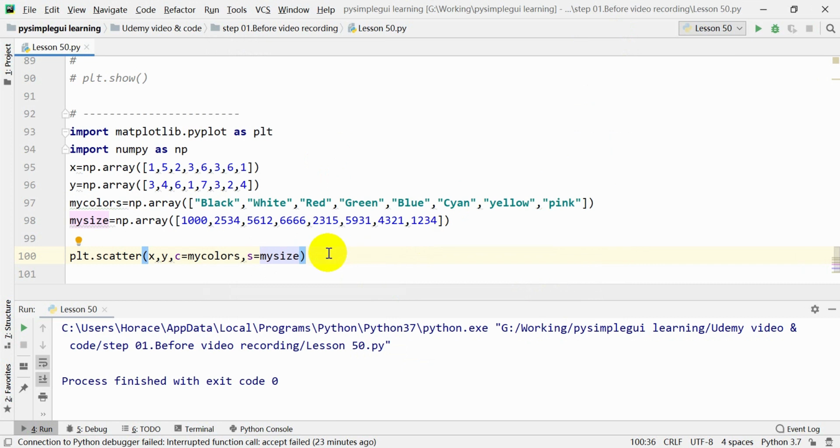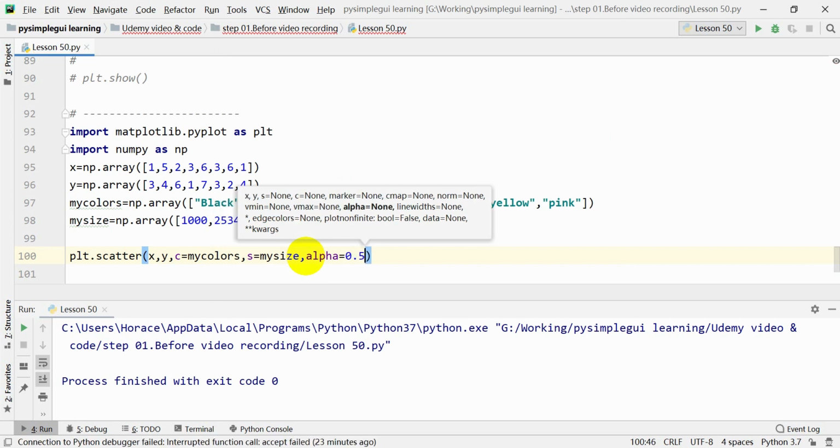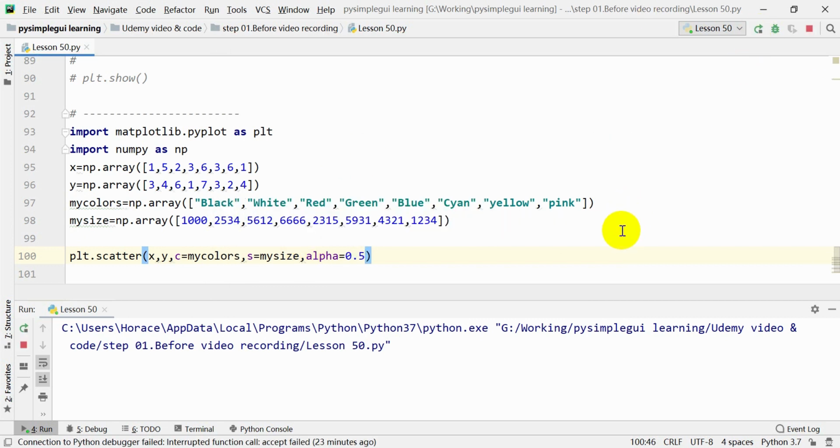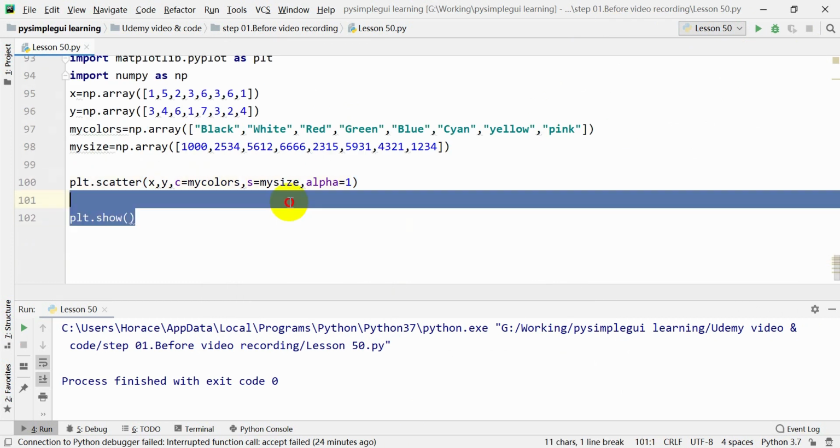And the last attribute we can change is the visibility or transparency, if you will. This one is called alpha. And for alpha, it's a float number from 0 to 1. So let's say 0.5, this would be half visible, and it would be like this. If we want it less visible, let's say 0.2, it would be like this. 1 is completely visible, no transparency. Alright, so this is scatter plot.